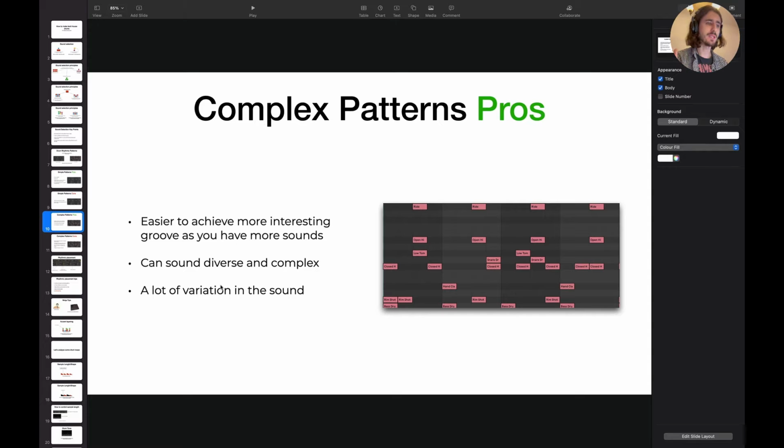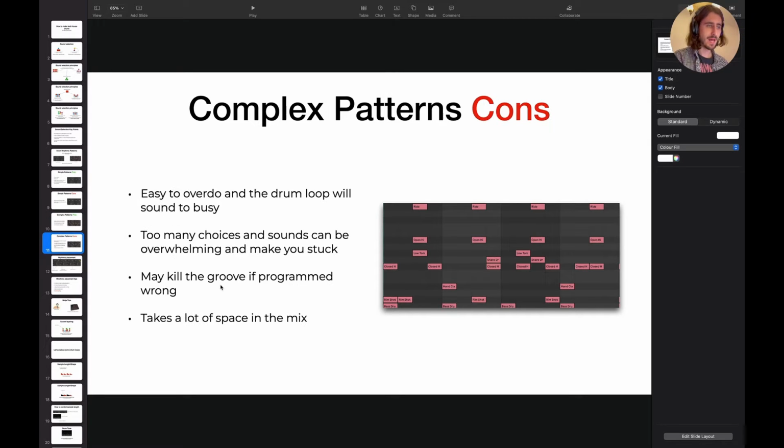Now let's talk about the complex patterns pros. So it's easier to achieve more interesting groove as you have more sounds. It's gonna be more diverse from one point of view. So again, it can sound diverse and complex, and there's going to be a lot of variation in your sound. It will sound interesting. And now the cons.